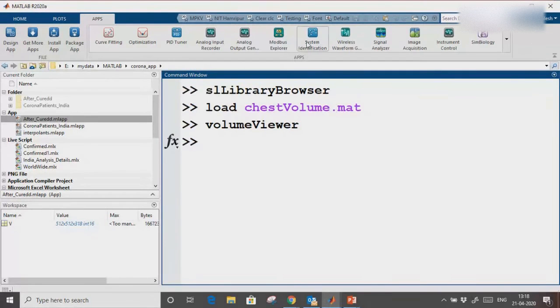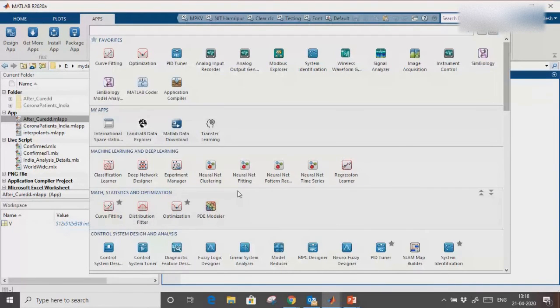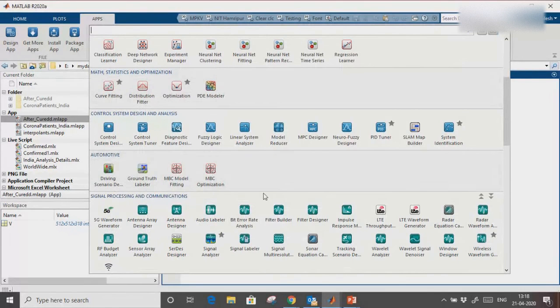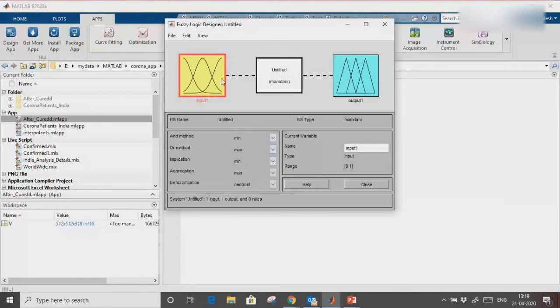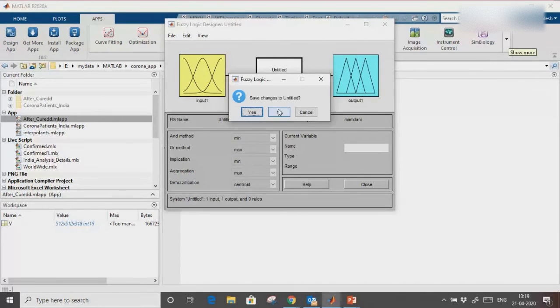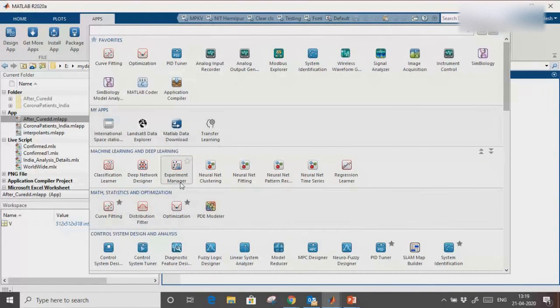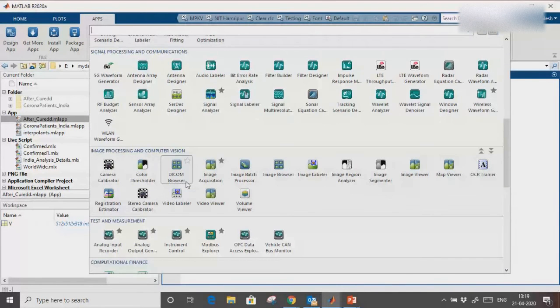The limitation is there. Let's say that I am going to use this app to design a fuzzy logic. I can design the complete fuzzy logic, but I can't generate code from here. So the first limitation is that I am not able to generate code. I can design the logic and export it as a FIS model. Further limitations are there, let's say that I am going to use color thresholding here.